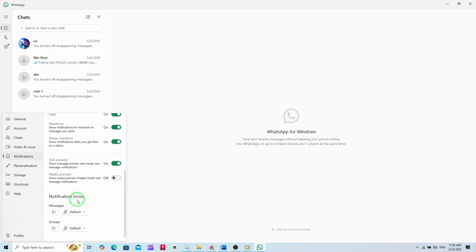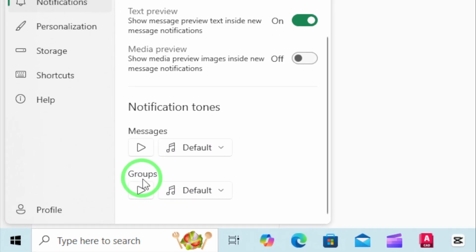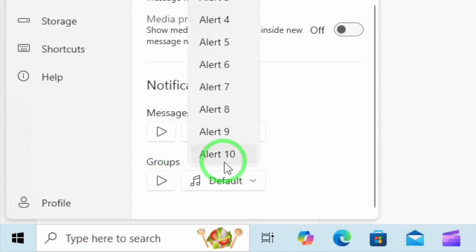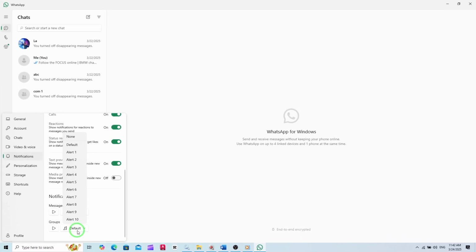Under this, you'll find separate options for individual messages and group chats. We're focusing on groups today, so look for the Groups drop-down menu. Click on the drop-down arrow next to Groups, and you'll be presented with a variety of tone options. Take your time to explore the different sounds available. You can preview each tone by clicking the play button next to it.